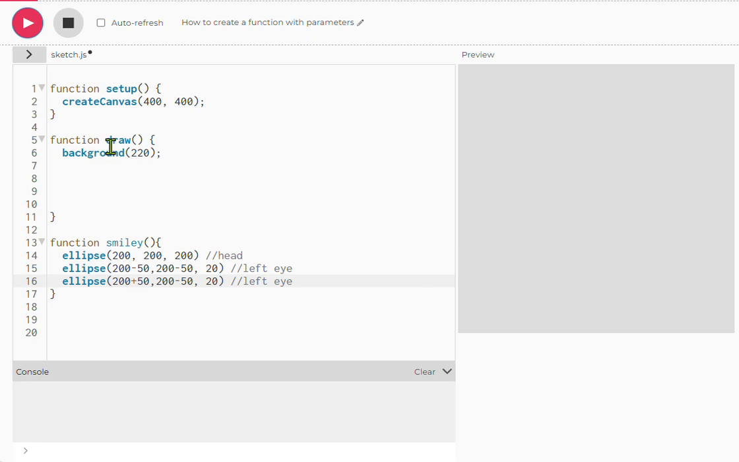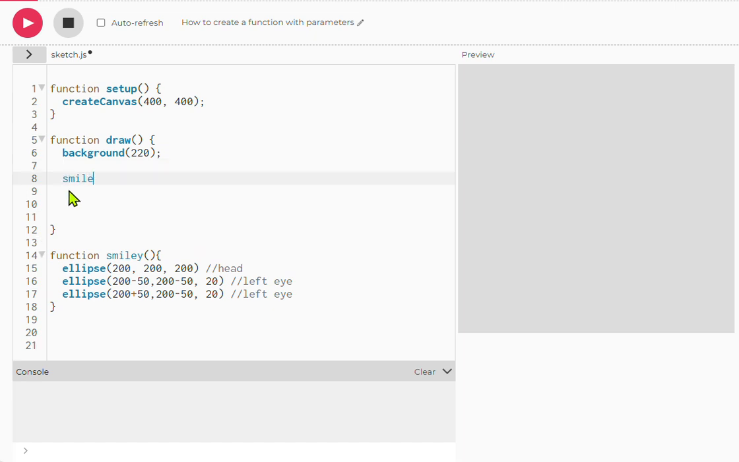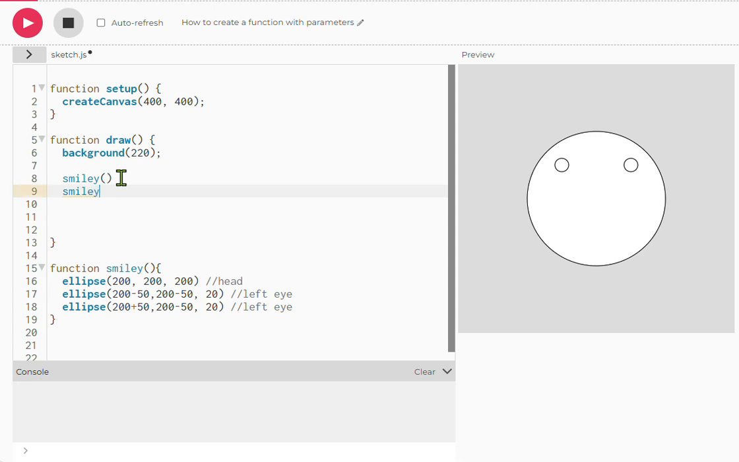That's because the thing in draw is what will be drawn. Stuff in setup could be drawn too, but we have a background here. So we want all of our stuff above the background. And we never called smiley. So let's call that function. And once we call a function, there it is. The only problem is I cannot make it go to a different place.